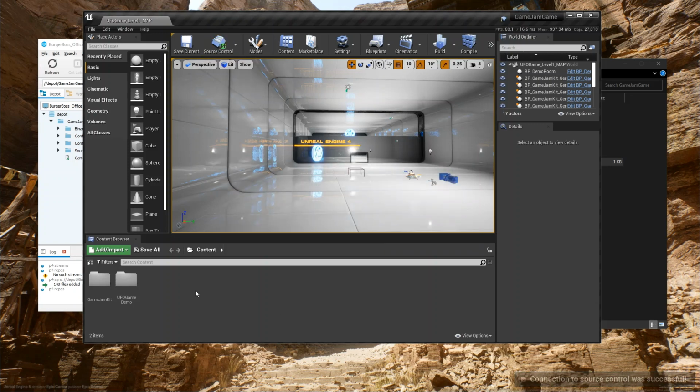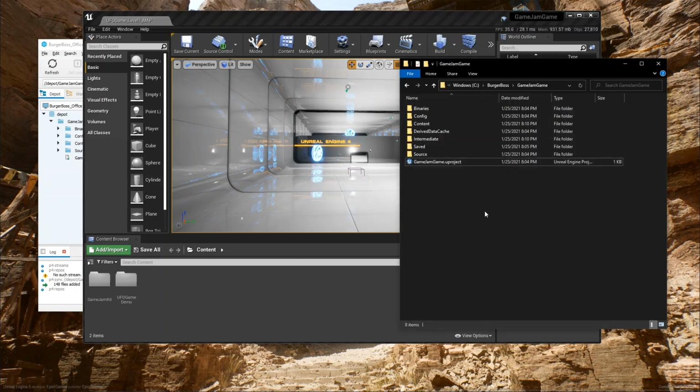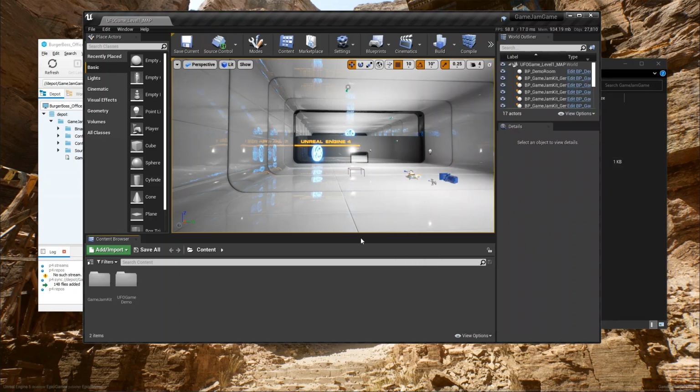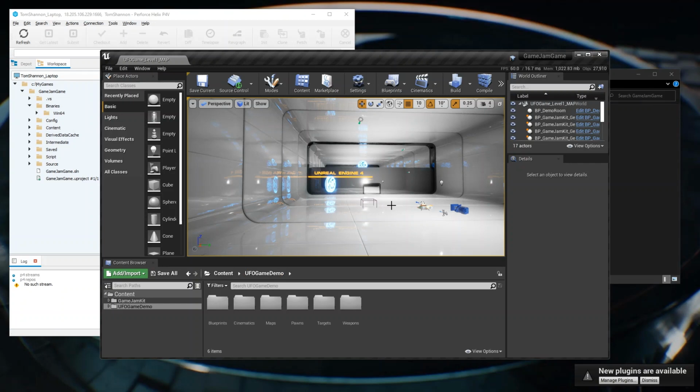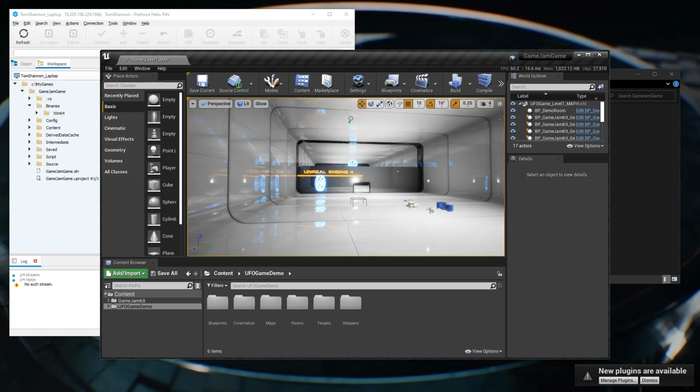We're all connected. All right, awesome. So our two users have their copy of the project. They're connected in Perforce. And you can see that they have the exact same level that they're working on. So let's go ahead and see what happens when we modify something in our project.